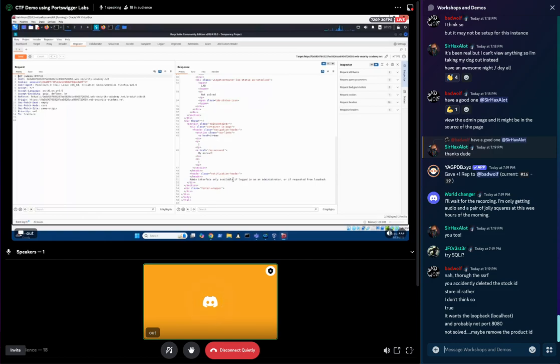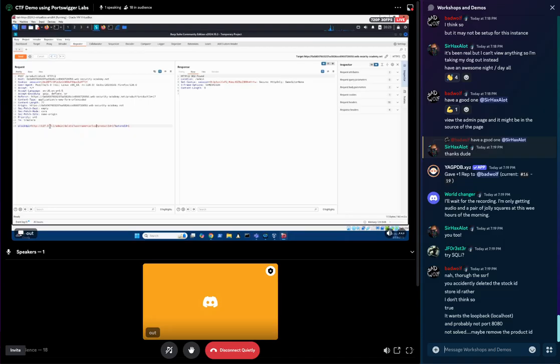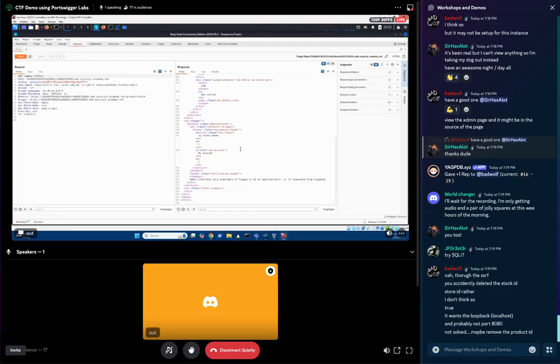It says admin interface only available if logged in as administrator or if requested from loopback. Oh, okay. So I then would have to, let's try localhost. I think with localhost you don't wind up going through the network interface. And let's follow the redirection. And the interface only available if logged in as an administrator or if requested from loopback. Hmm.